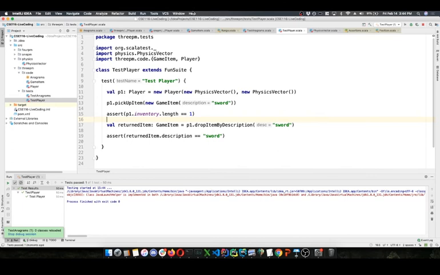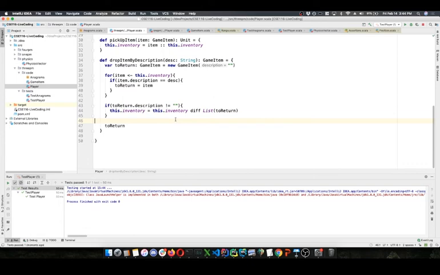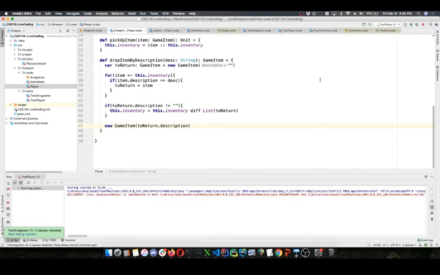Sure does. But we don't quite have the functionality, or we didn't test the functionality that we want to test though. So this, we did return the item that we're removing, but what if instead of returning that, we return a brand new item with the same description? How are we going to tell that we're actually returning the same exact item, or if we're just returning an item with the same properties, with the same state variables, with the same values in those state variables?